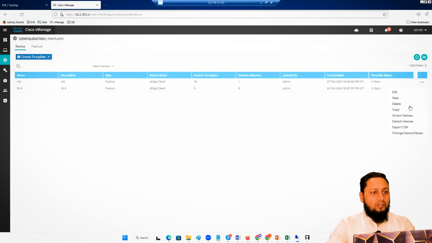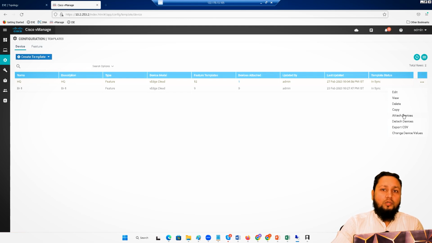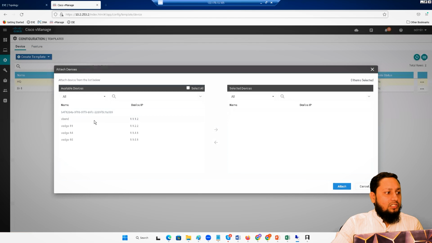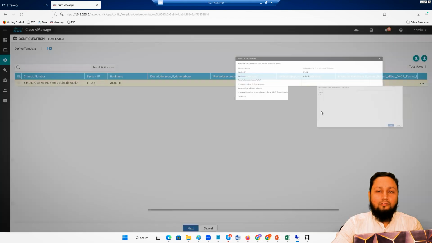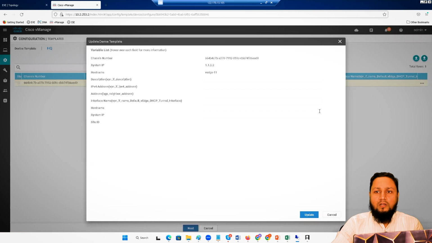Same thing. Now you can attach a device. Suppose I have added a device specific template because I wanted to add two devices. I had two different devices, so I can attach. If in future I want to add a vEdge, I can add it. I don't have to create a new template for this vEdge. Now what I can do is just add the IP addresses.